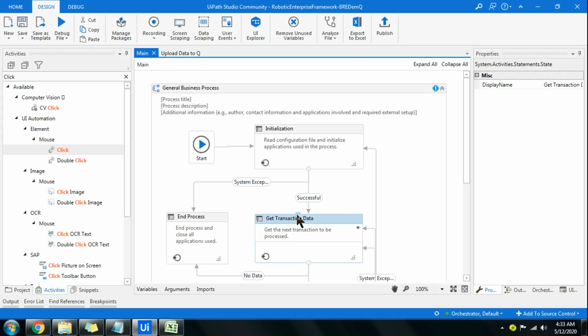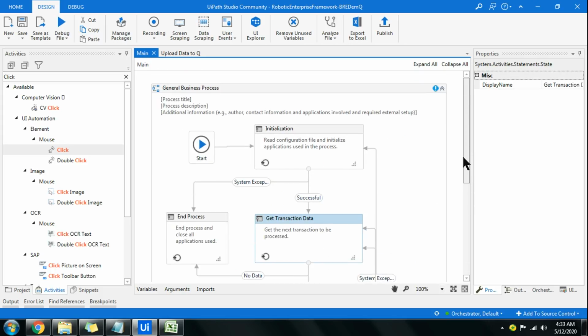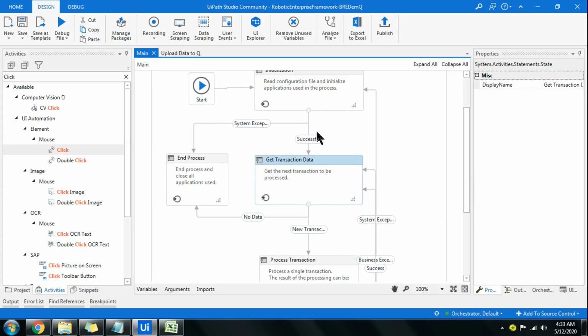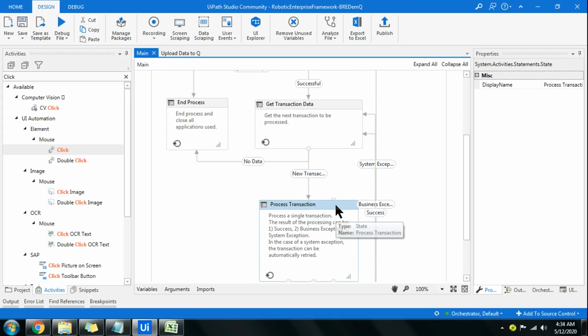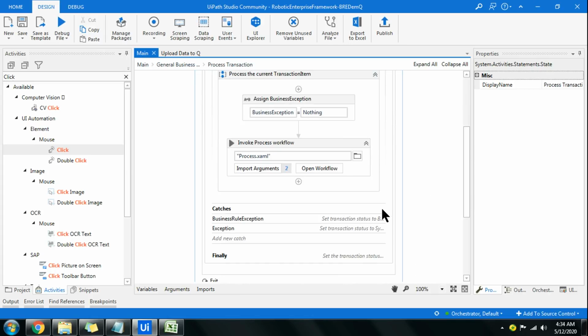Okay, so get transaction state, all of this I have explained in my previous videos in detail, each activity in detail. Please watch that video. Okay, now once that is done, get transaction data is done, the next state is your process transaction, isn't it? So open process transaction. Now here, what I have to process, I have to take each data and upload into that website. So for that, you have to go to invoke process workflow, open this.